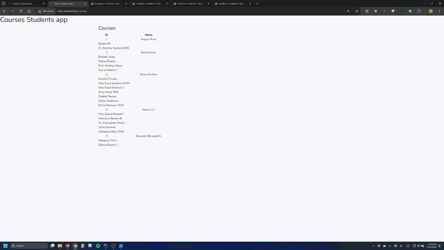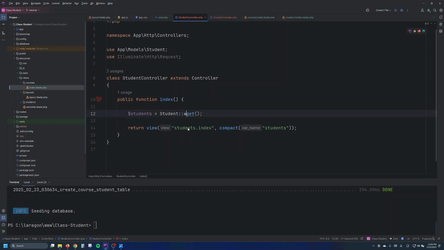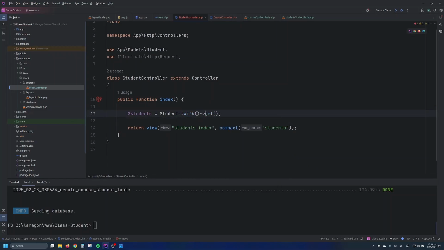And now it was really fast this time because it was only 5 courses and 20 students. But could you imagine if you had 1,000 courses and many thousands of students, like, for example, a university or a school might actually have? That's why we use the with command there. And you can do that in the same way with the student controller. So with courses, this one is. And we can see what student is in what courses.